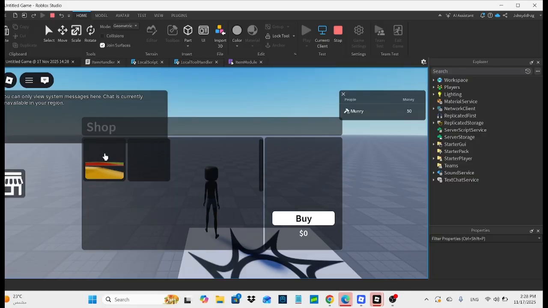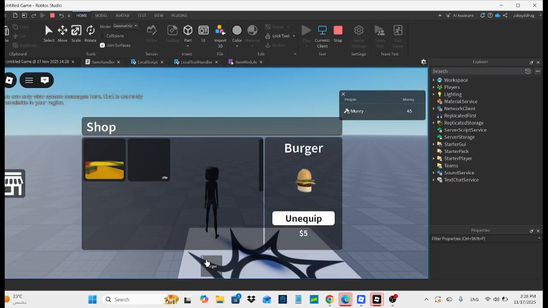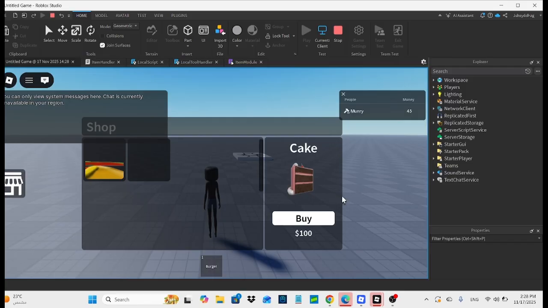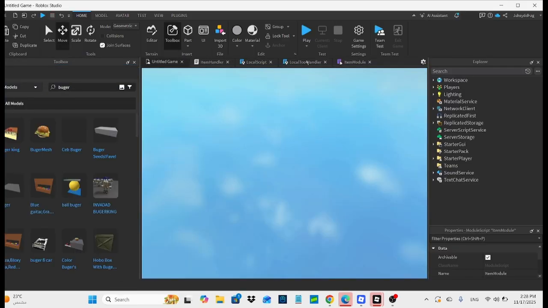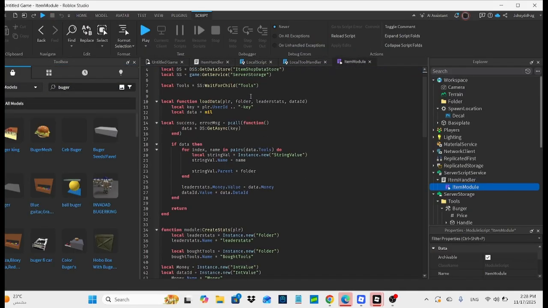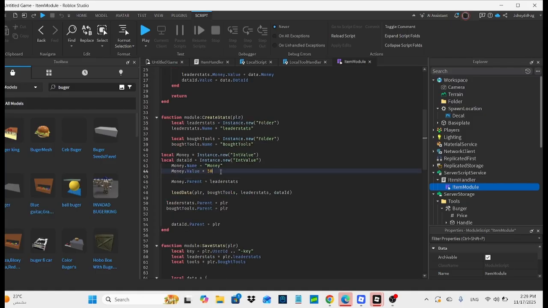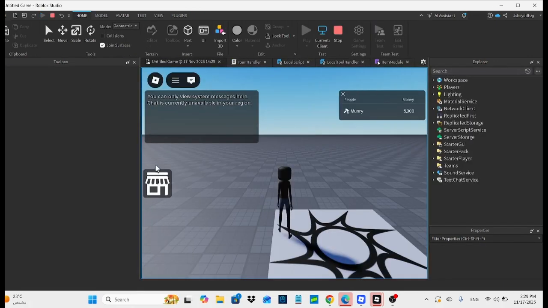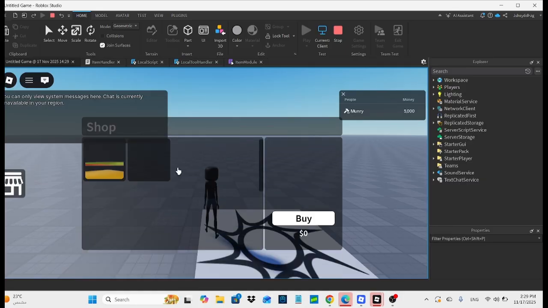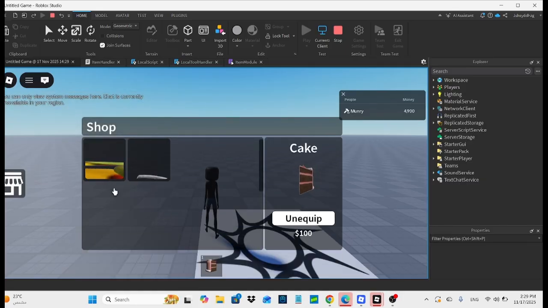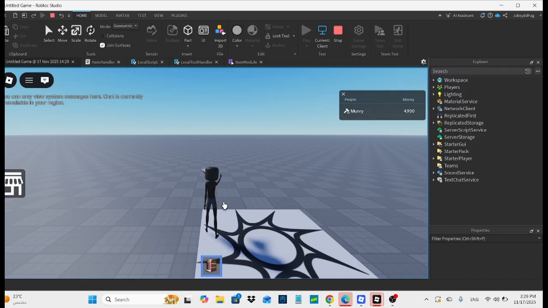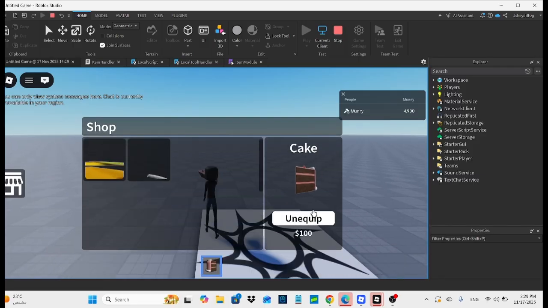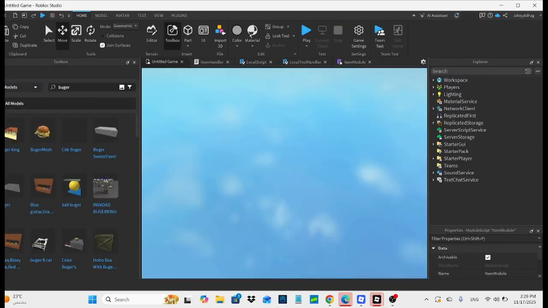And right now I'm making, so we have this part over here. Cake 100, but we can make ourselves even richer by going here, to money value. Let's make ourselves 5,000 richer. So let's check it out. Now look, you can buy the cake. Yummy. And I can equip it.